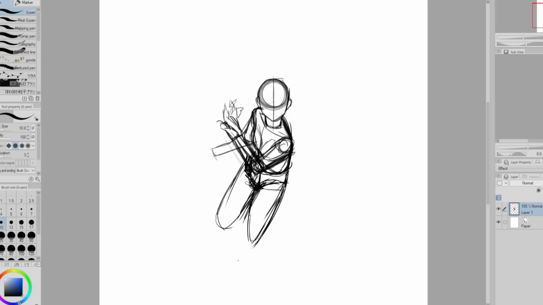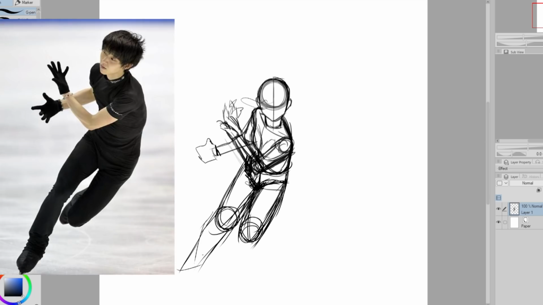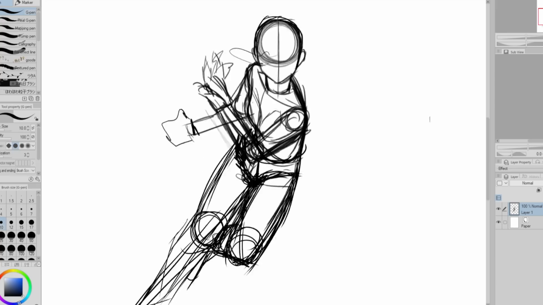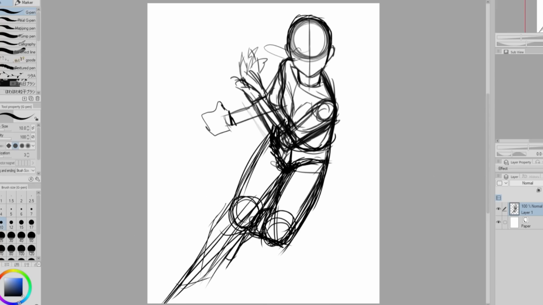But then I went to my Pinterest home area and this picture of the figure skater Yuzuru Hanyu popped up. And when I saw it, I was like, huh, that could work. So I based her pose off of this pose. I really like the position of the arms and how the torso is turned. So I tried to incorporate that into Kelly's pose.